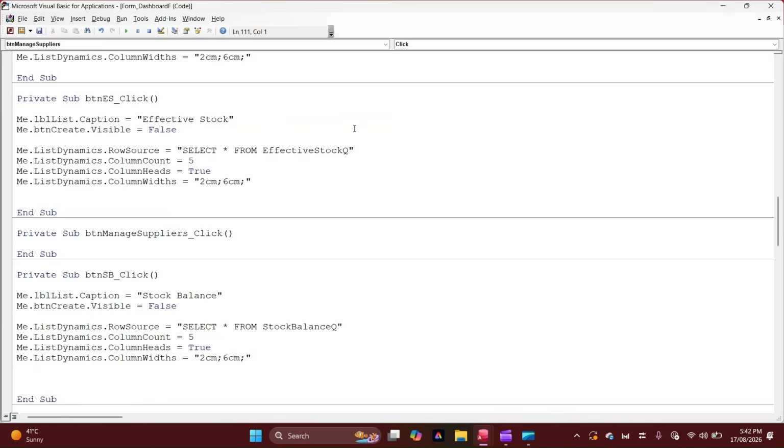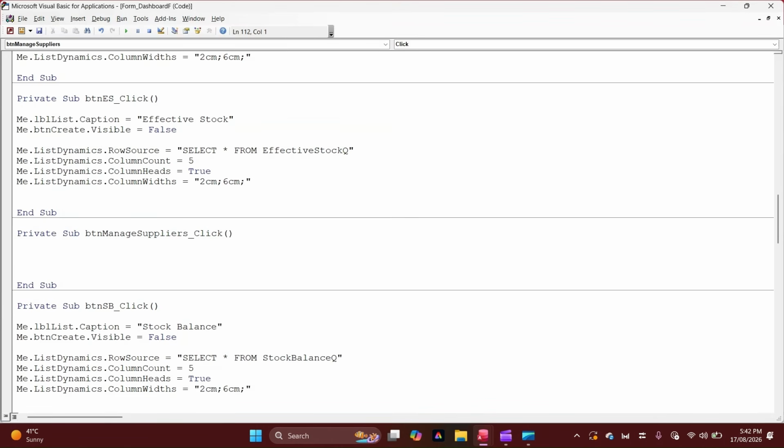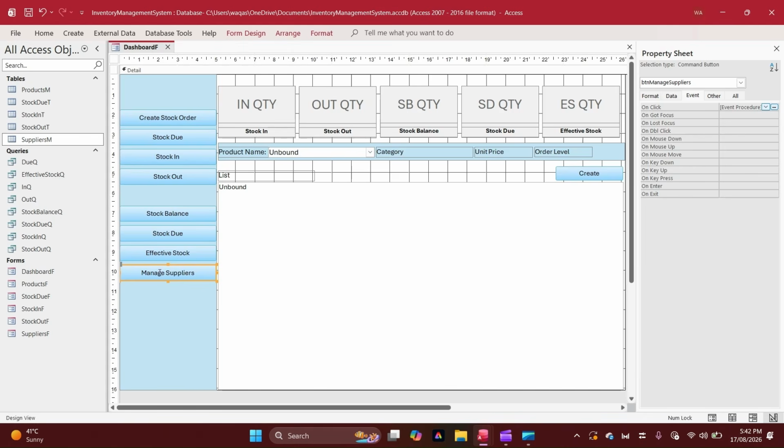The workflow is: user clicks on this button and a message box appears that has yes and no options. So the idea with that is we want to ask the user, hey, do you want to display the existing suppliers onto the list box? If yes, then click on yes, otherwise no.